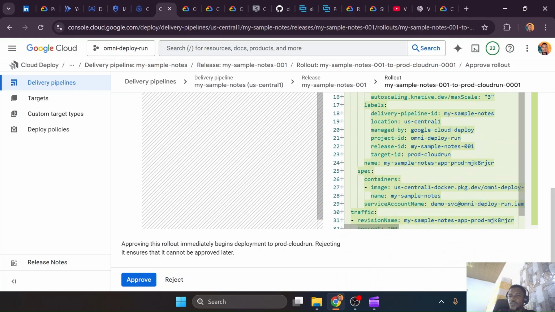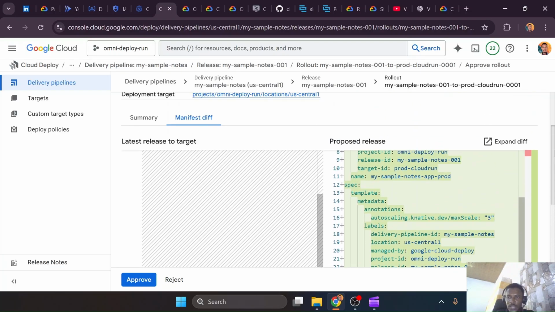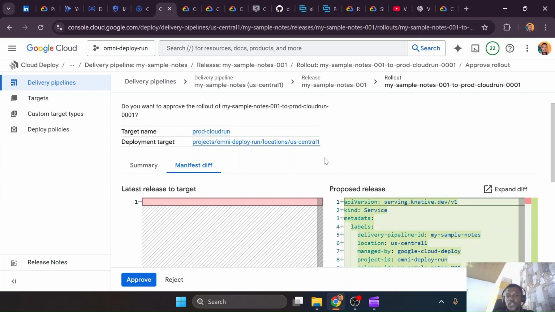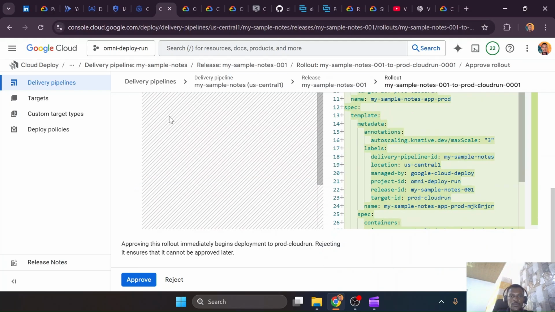But if we were to create a new release which has maybe different options, then you should see that there should be some differences in the diff, right? I will try to see if maybe right after this we can create some release to just test. So we need to now approve this particular release, or this particular rollout. We need to approve it, right?